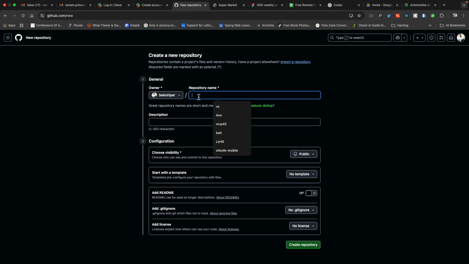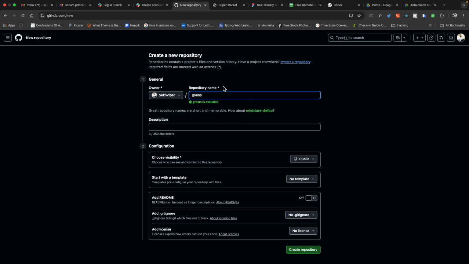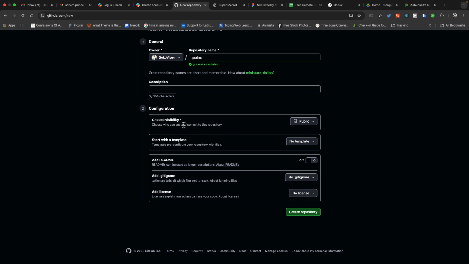So our project is called Grains. So I put my repository name here. I'll leave the description blank. The visibility, I want it to be public. I want anyone who is on GitHub to see this project. I don't want to use a template. I also don't want to add a readme. I also don't want to add a gitignore yet, and also no license for now. So let's just create our repository now.